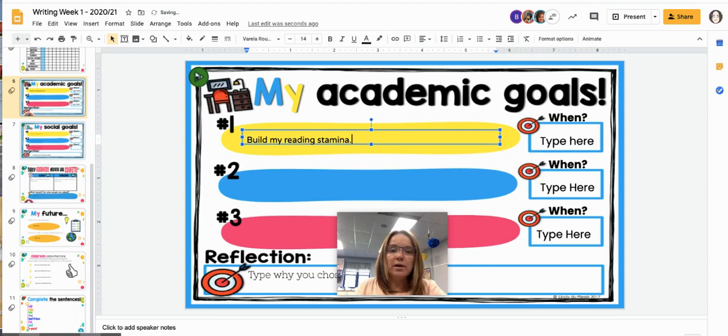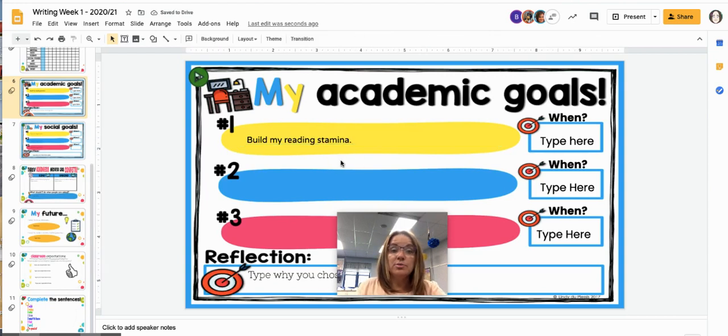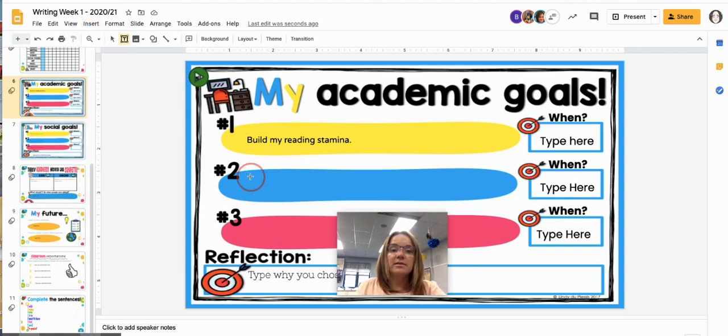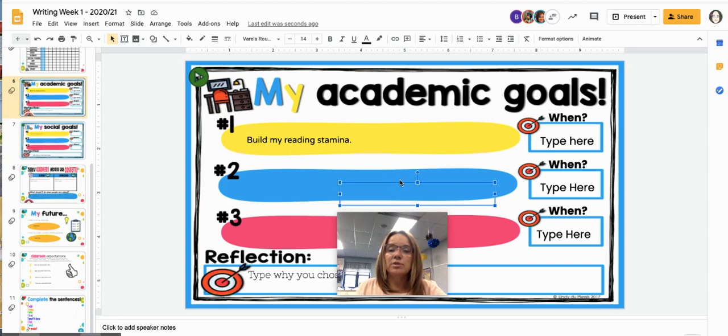Alrighty, I'm going to do the next one. So I click off of it, go back to Insert, go back to Text Box, and drag there. Oops, and I moved it. If you remember my video from yesterday, when you take your cursor and you see the 4 arrows, you can move it around and put it where you want it.